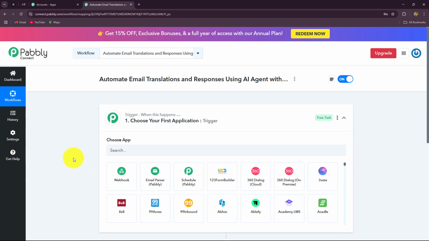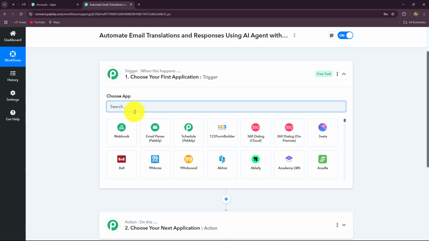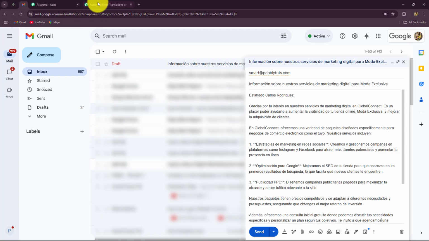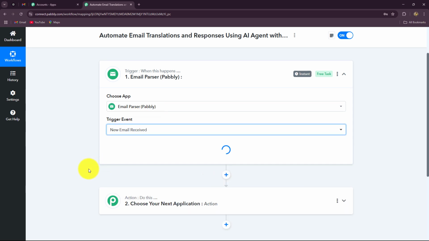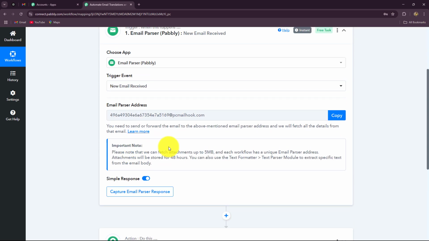To start with the process, first of all, we'll go towards our trigger step and we will select the trigger application over here. So our trigger application will be email parser. As I told you, email parser is the feature of Pabbly which helps us to build the connection between our Gmail account and Pabbly Connect. All right. So here, first of all, let's select the trigger event as new email received. Trigger event is the event on the happening of which the workflow is going to trigger or it is going to start. So whenever a new email will be received in email parser, then my response should be captured inside Pabbly Connect and my workflow should start.